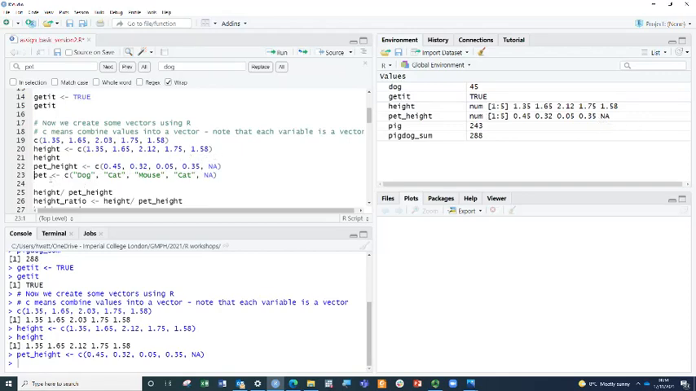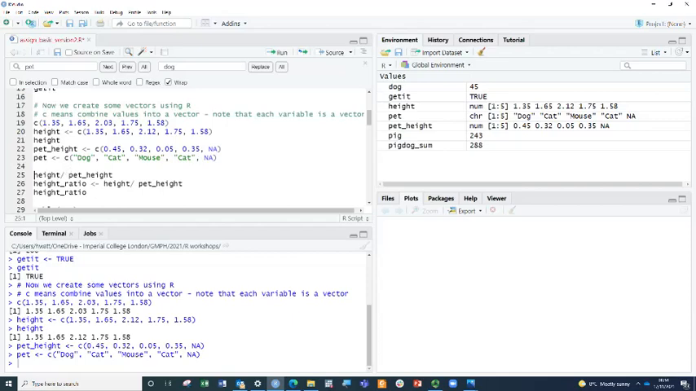And you can also do this for character data. So pet is character, it's got 5 values, and here they are. One of them again is NA, and each is enclosed in quotes because it's characters.